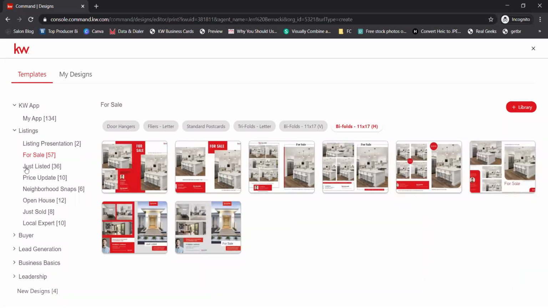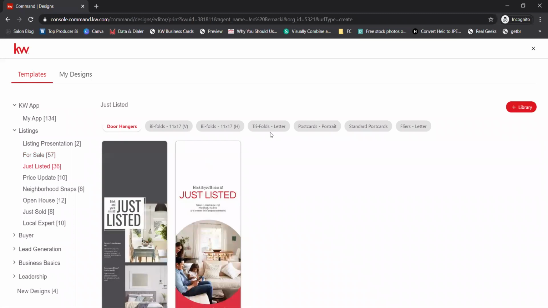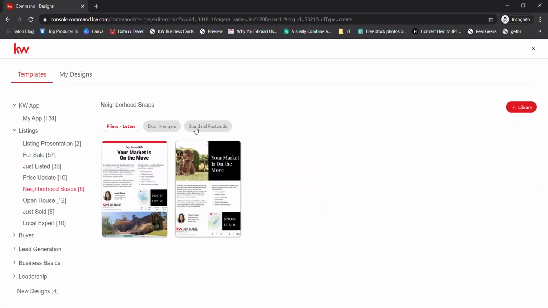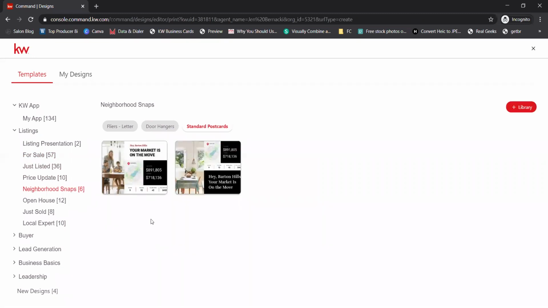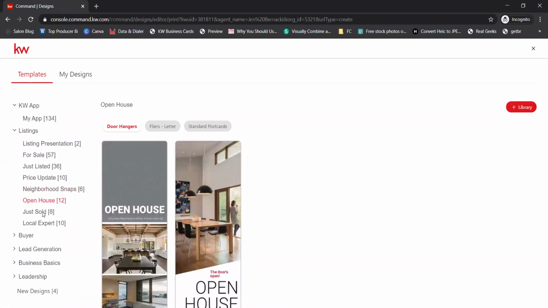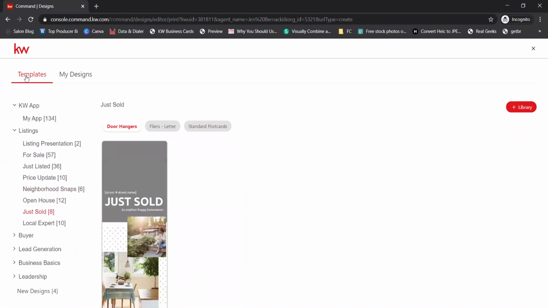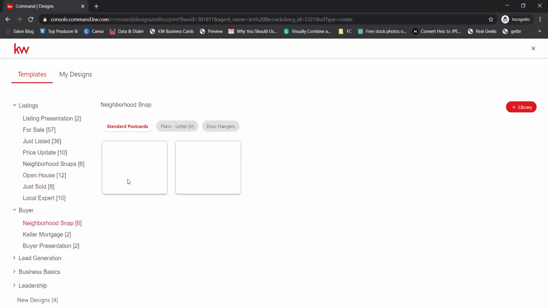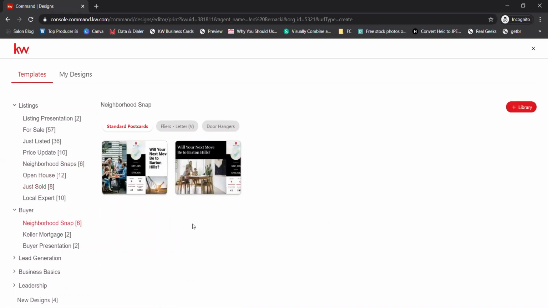Then, depending on what type of message you're trying to convey, you can do just listed. Same thing, door hangers, postcards, flyers, to notify people about price updates. You can create neighborhood snaps, like snapshots. If you're trying to farm a certain neighborhood and want to do a postcard for it, this is a good option to give them an idea of what's going on. Then they have open house announcements, just sold, local expert. And for buyers, you have different options, where you can send them neighborhood snaps based on what neighborhoods they're interested in.